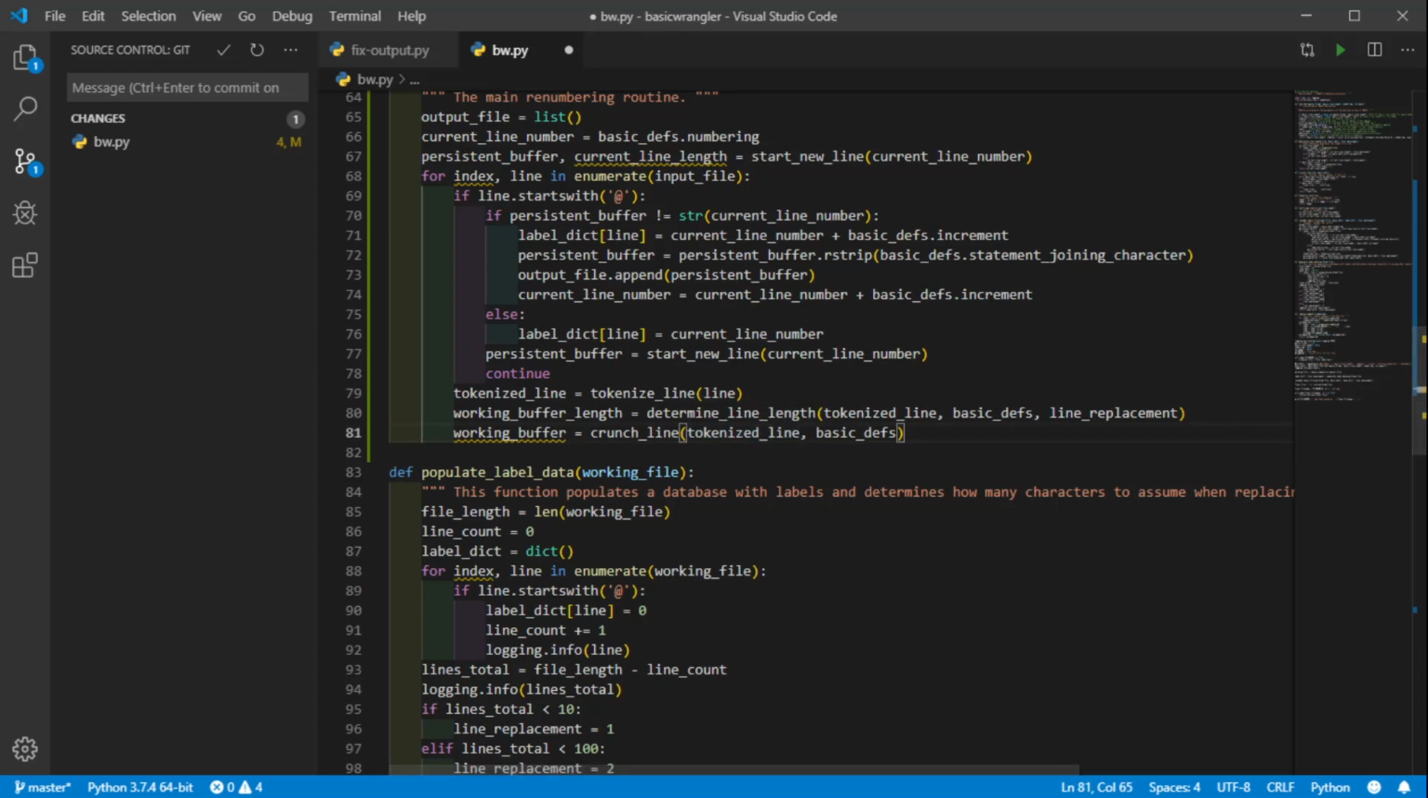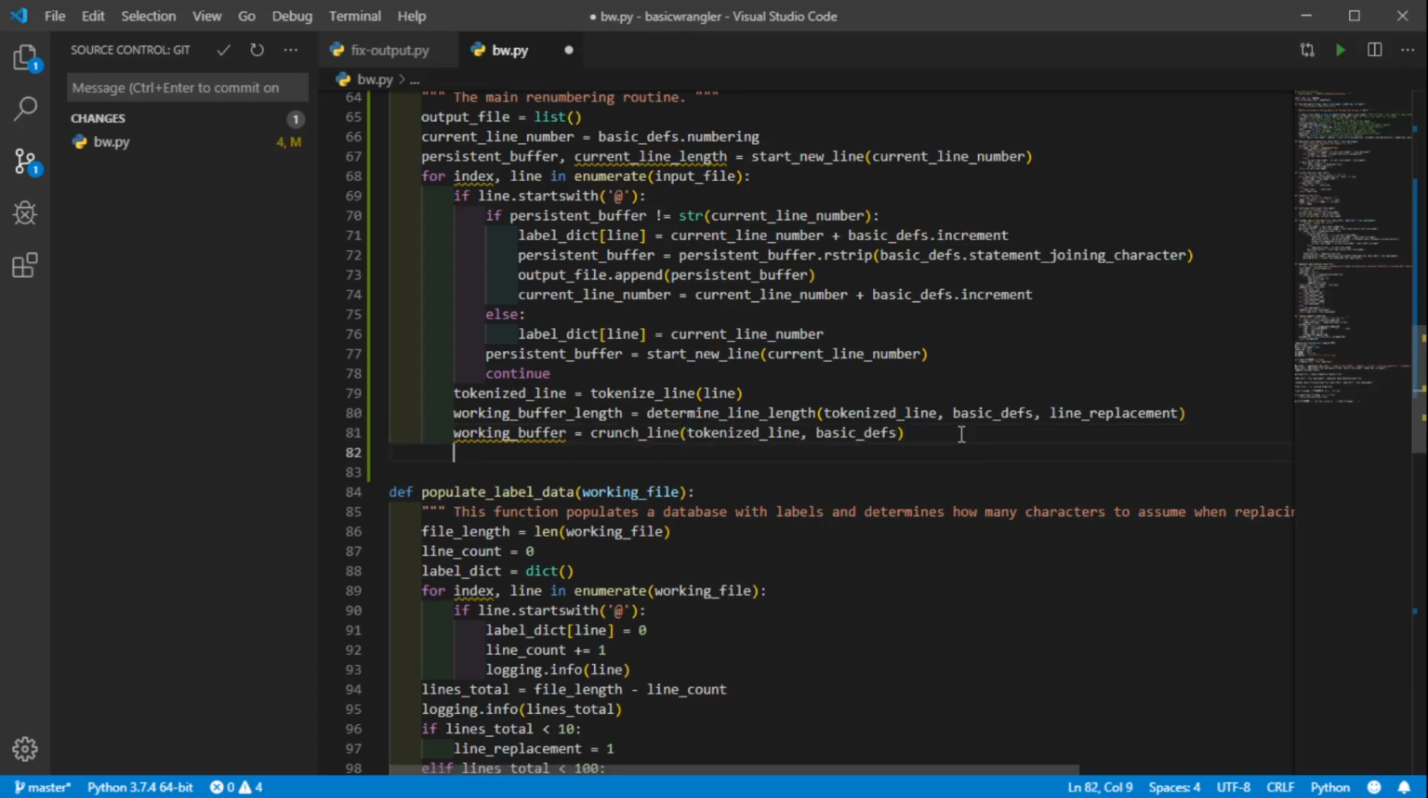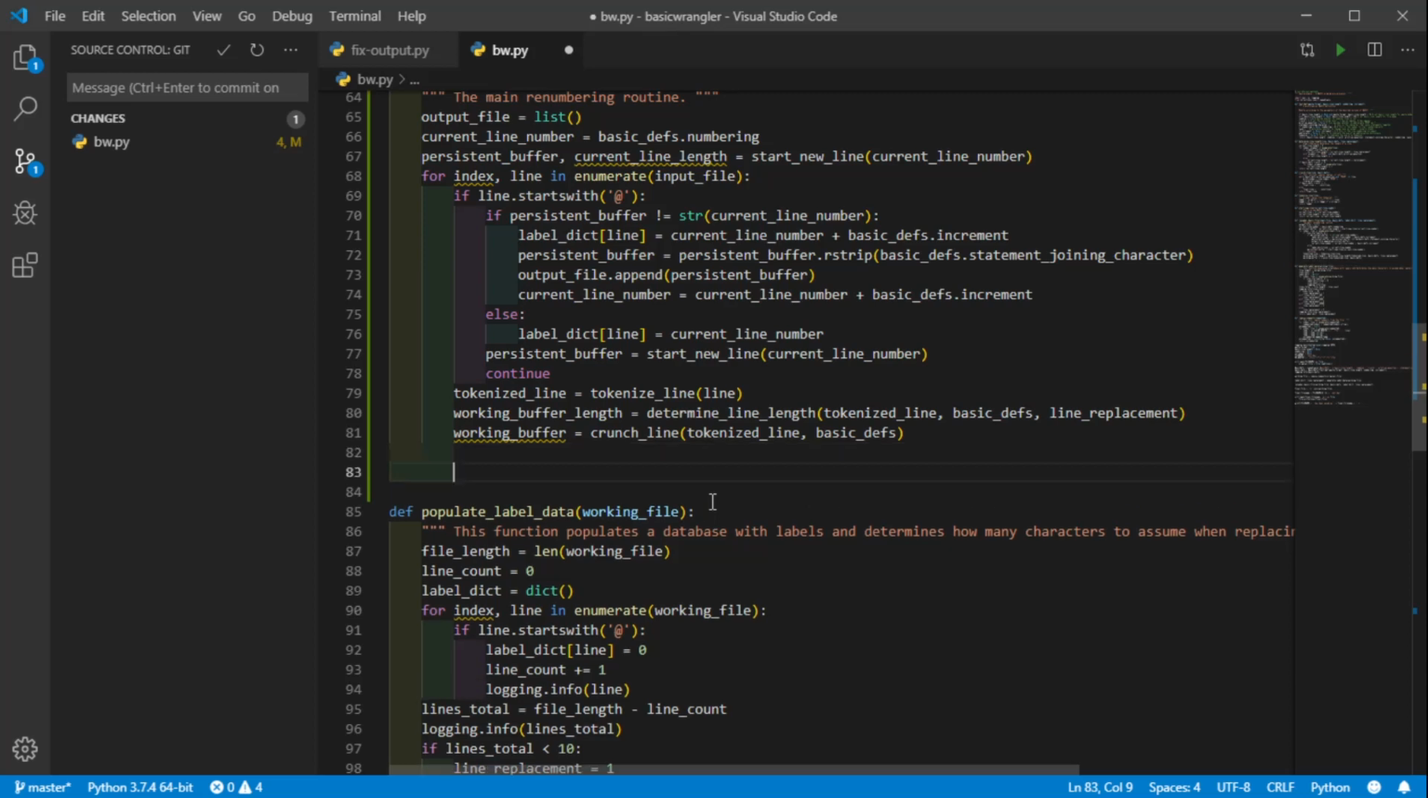Okay, so then that is okay. So at this point, we're running something through. We'll have a tokenized line. Now essentially at this point, we will have the working buffer, the length, the algorithmically determined length of the working buffer, and then the working buffer. Okay, so let's just say persistent buffer equals persistent buffer plus working buffer.